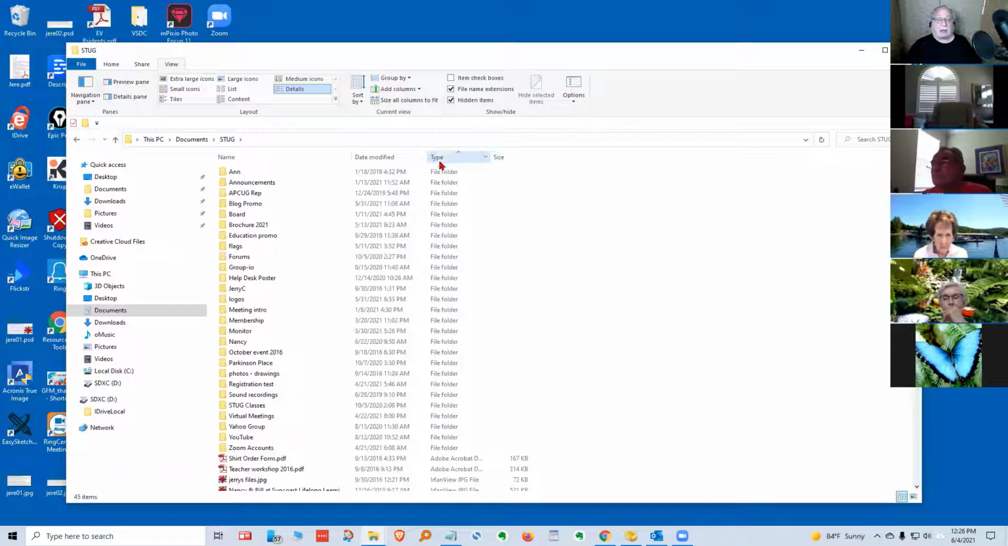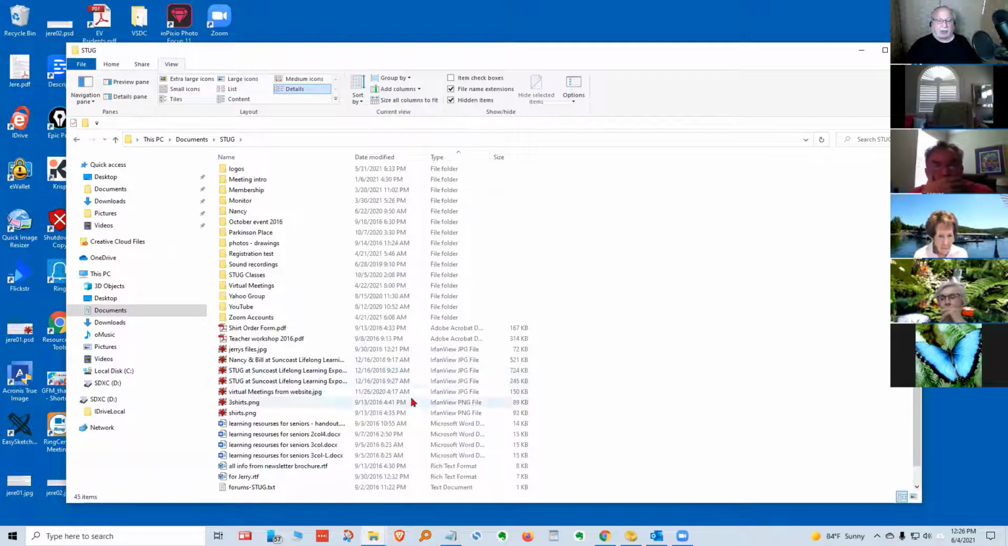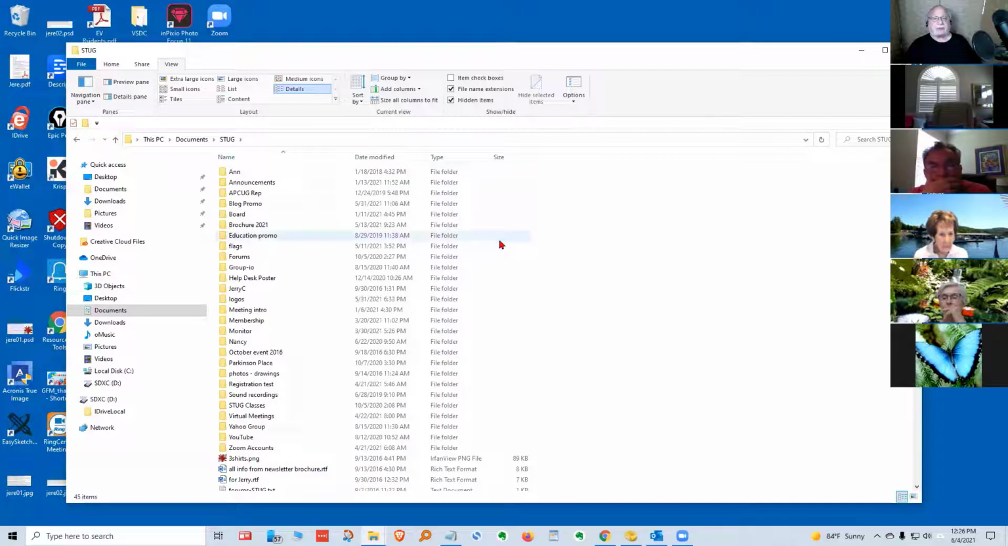And same thing with type. If I want to keep all of the Word documents together, and all of the JPEGs together, I can sort by the type. I did cover this last month a little bit. I'm trying to cover it a little bit differently this month, and you may not have been here last month.